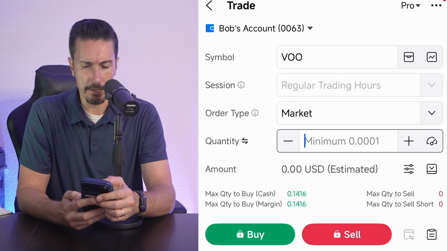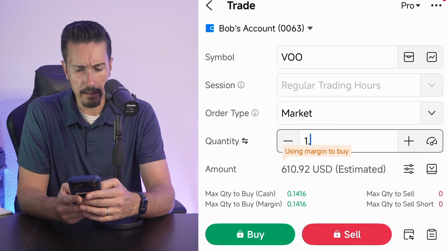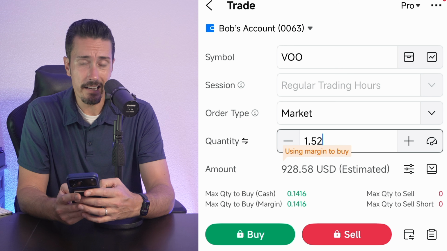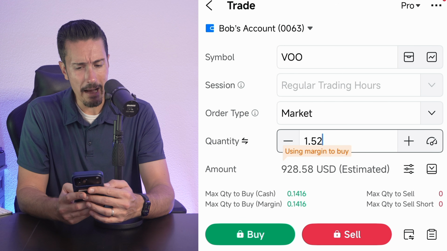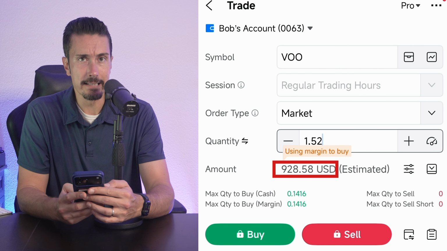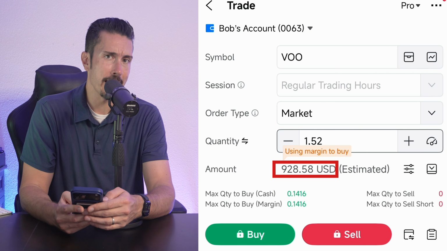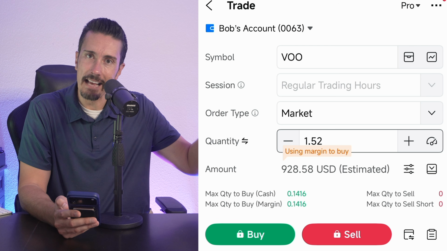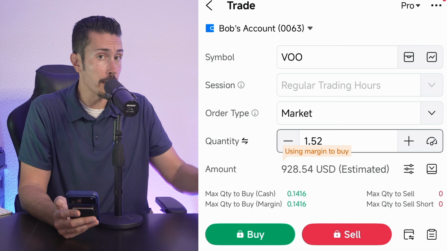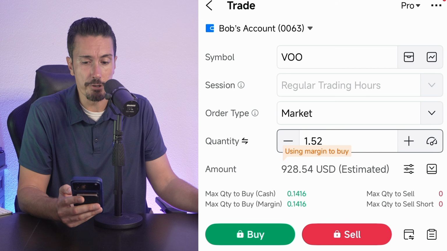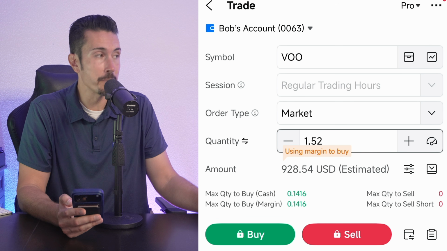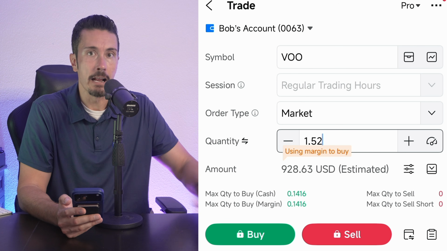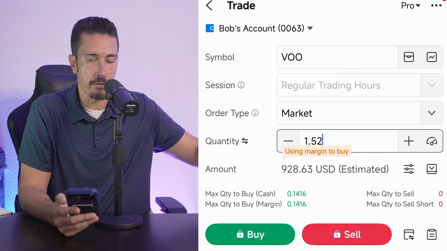You can do a couple things here. You can buy it in quantity of stock, like for example, 1.52 shares of stock if you want to. But keep in mind the amount is $928. That's more than I have in my cash account. Because even with the instant buying power and that $9 I had in cash that we saw earlier, that's only $109 I have. I do not want to use margin, which means a loan from the brokerage, because that costs me interest. I don't want to get into that. That's advanced stuff. That's not beginner stuff, right?